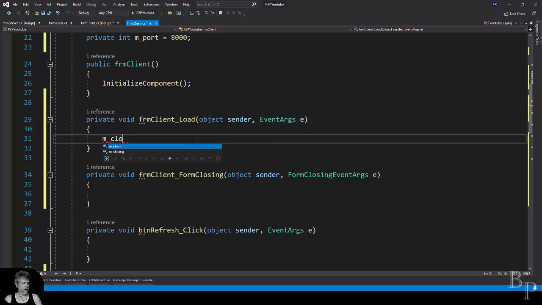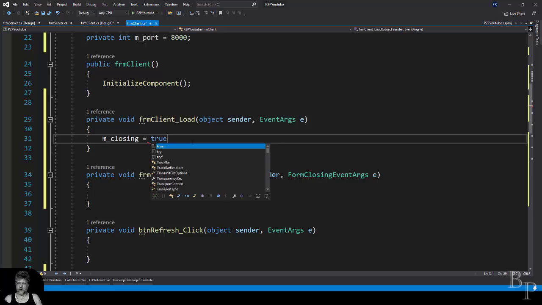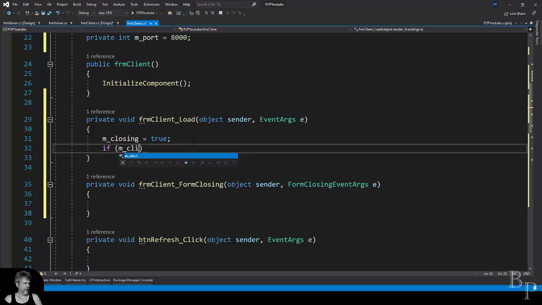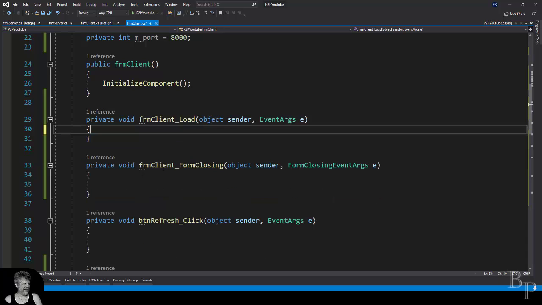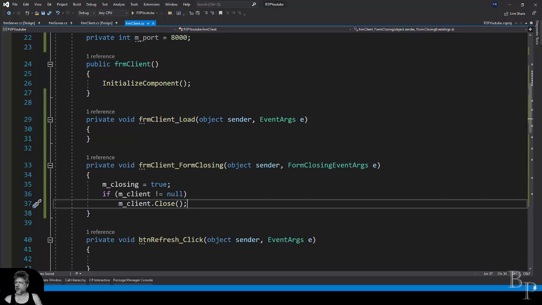mClosing is equal to true. If mClient is not equal to null, close it. Say goodbye. I put that in the form load. My mistake. I'm sorry. There we go. Okay. Back up to the form load.